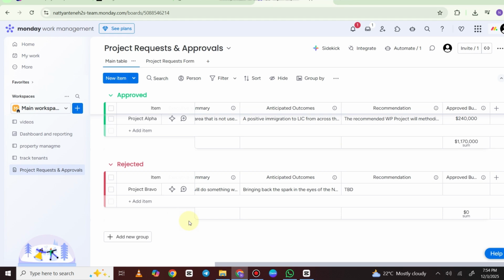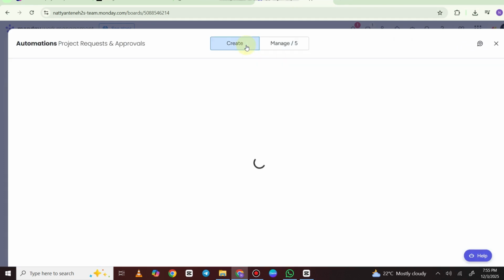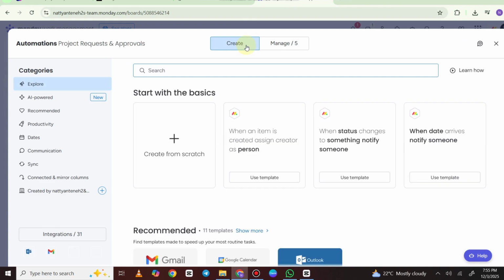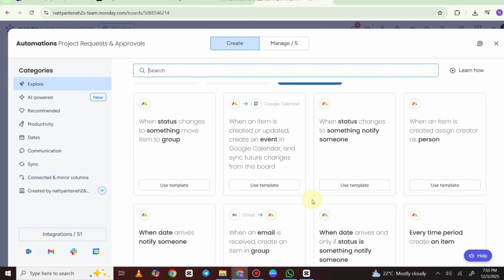Step 5. Automate notifications. You can add automations by clicking Automations at the top. For example, notify the approver when a new request is added. Notify the requester when their request is approved or rejected. These automations save time and reduce manual work.